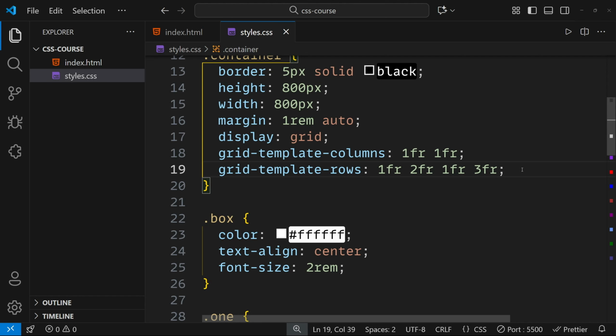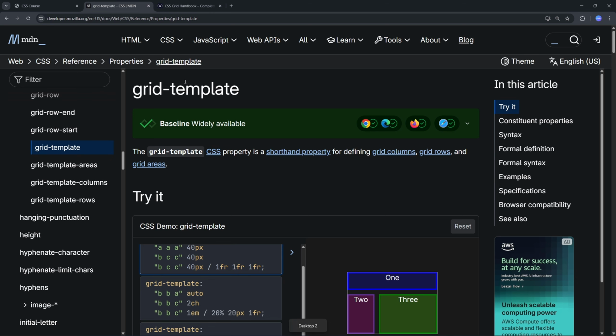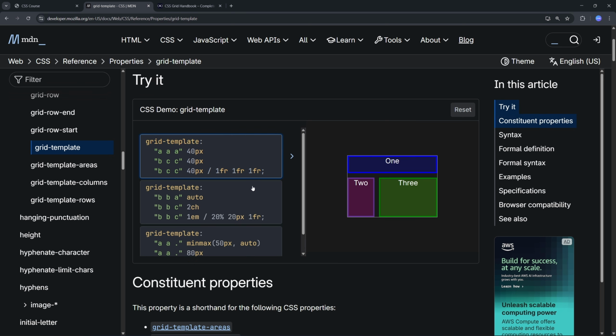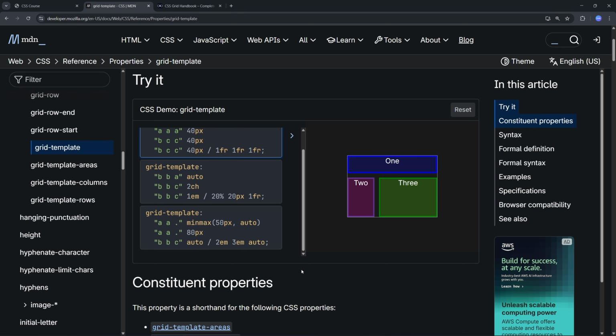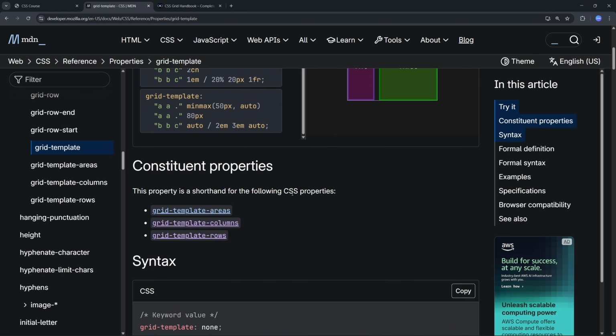Alright, so now we will learn about the grid template CSS shorthand property. If I go to the documentation here, it is a little bit confusing right now. The grid template CSS property is a shorthand property for defining grid columns, grid rows, and grid areas. So here is the syntax, and here we have the constituent properties.